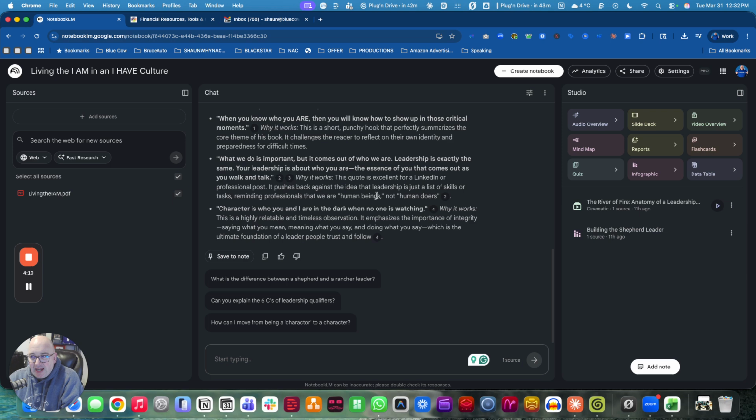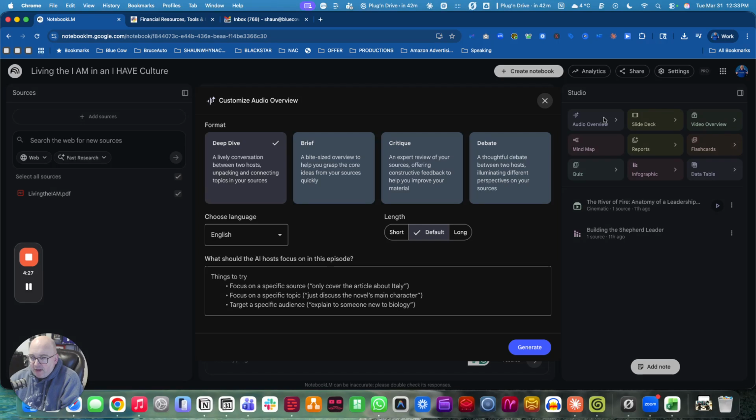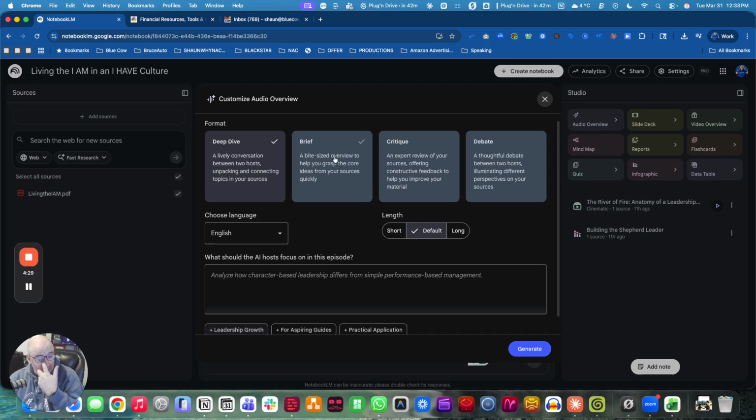But what I really like is what's happening over on the right-hand side under Studio. Now you can do an audio overview, right? You can do a slide deck from this, a video overview, and I have a video overview down here, and I have an infographic that I created. If I click on audio overview, there are some options that come up, which means you want to do a deep dive, which is a lively conversation between 2 hosts unpacking and connecting the topics of the sources.